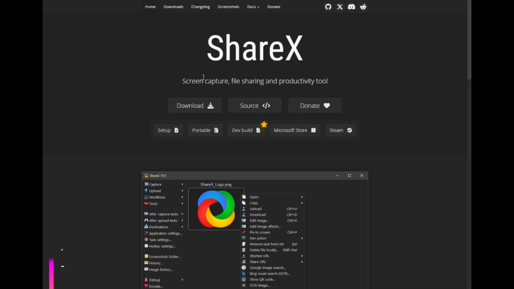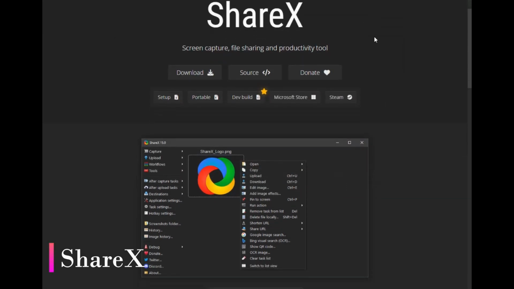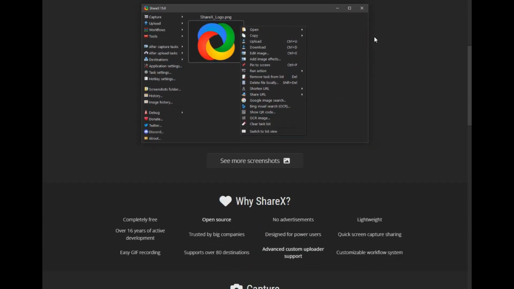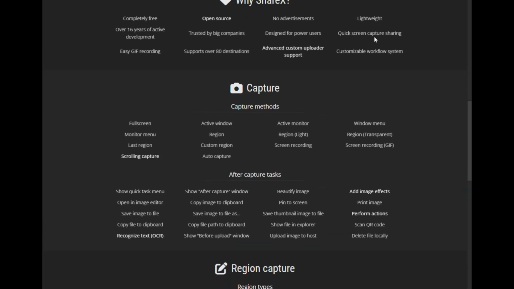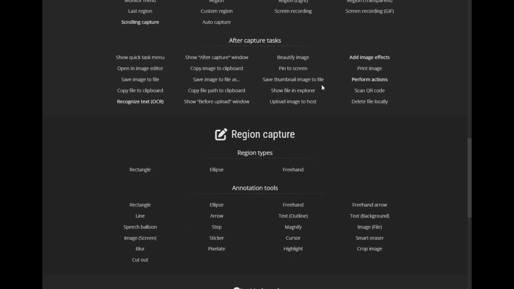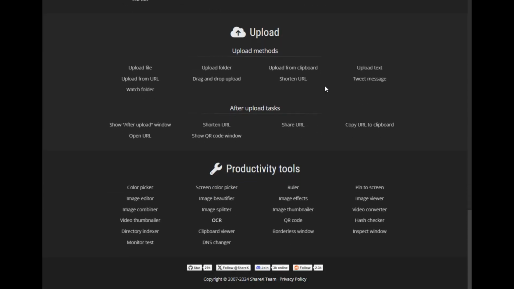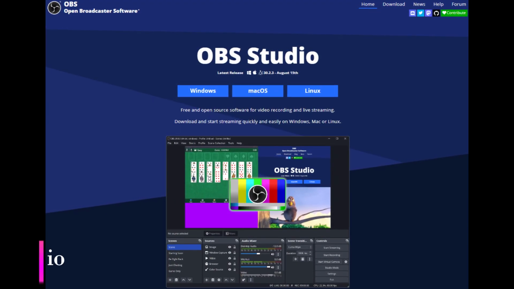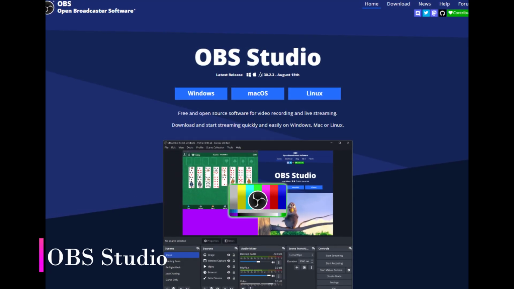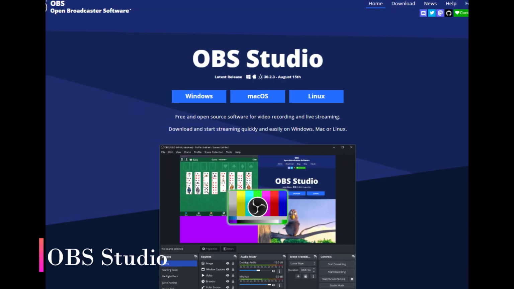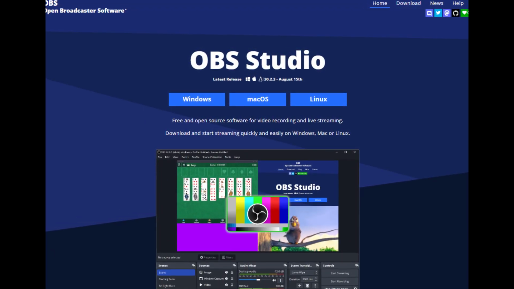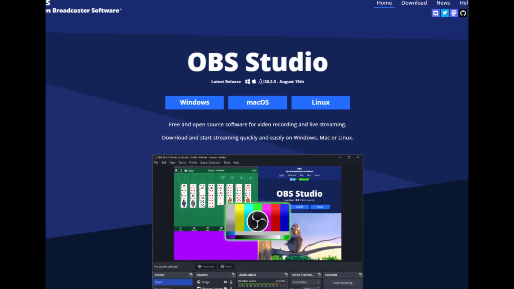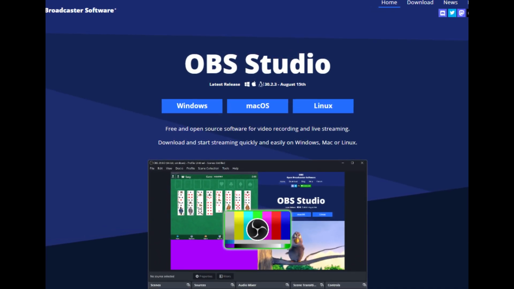Another free and open source screenshot utility is ShareX. ShareX has an insane number of ways to take screenshots, and it can also record video of what's on screen. It also includes other useful tools, including a color picker, a video converter, an image editor, and a whole lot more. Instead of using the video capture in the Snipping Tool, the free and open source OBS Studio is far superior for recording video that's on your screen. It also allows you to stream live to various platforms, including YouTube and Twitch.